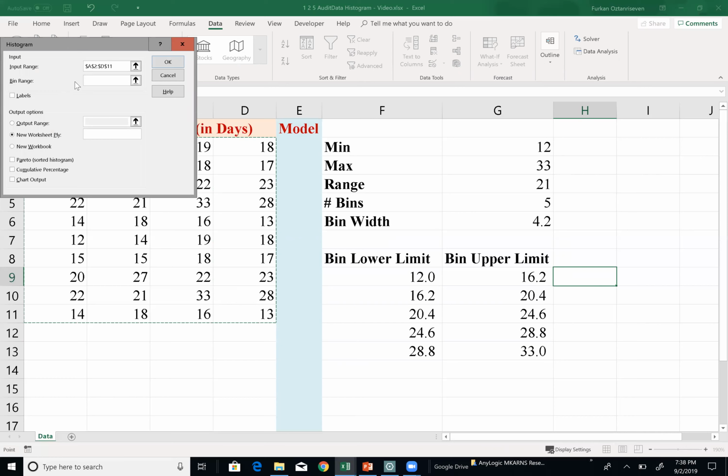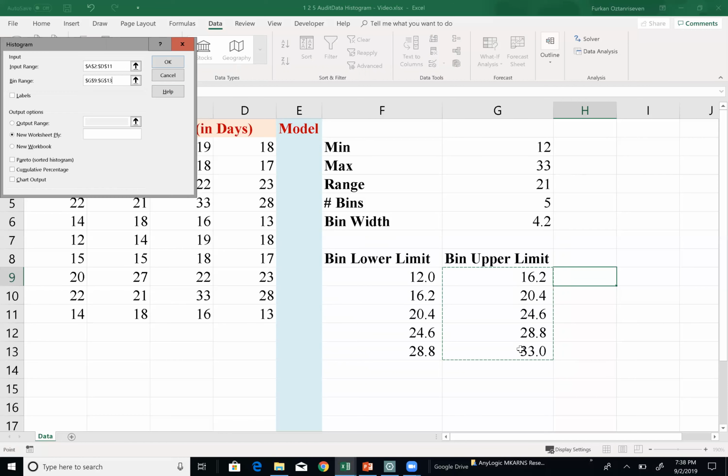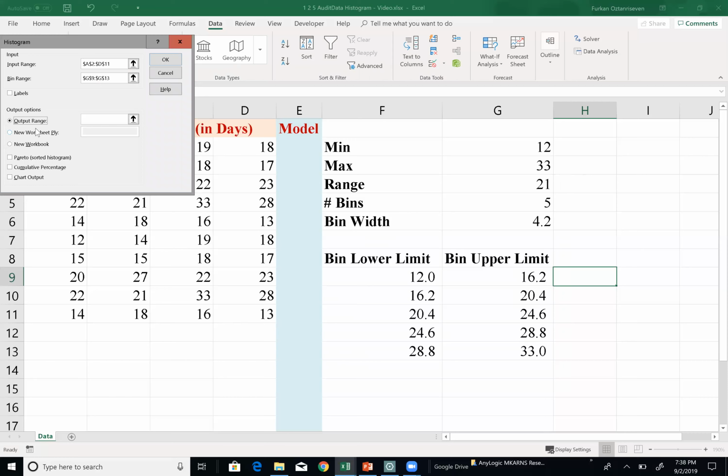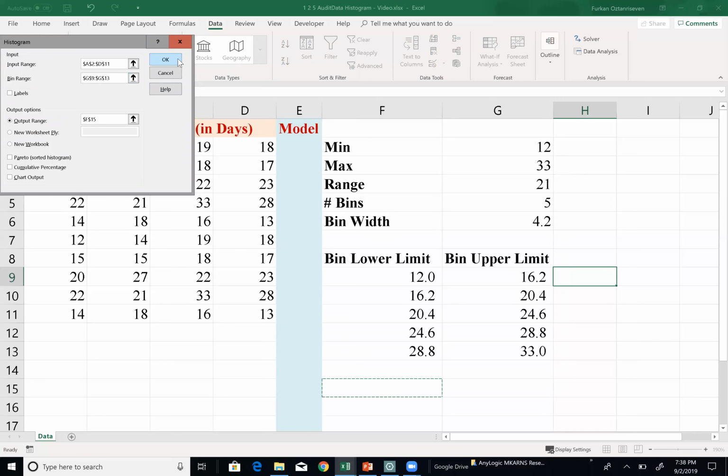Okay, now Excel is asking me the bin range, and to tell Excel what my upper limits are. Upper limits are calculated right here. Okay, and then I don't want to have it in a new worksheet. Let's choose output range, so I can choose where I would like to have my frequencies, and then click on the icon and click over here, and then press enter, and then click OK.